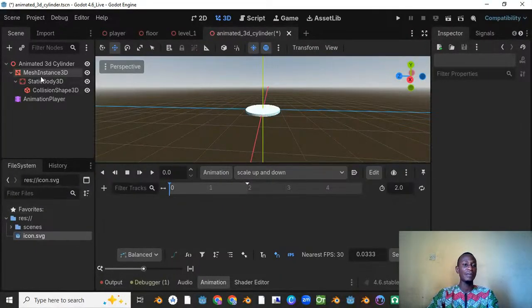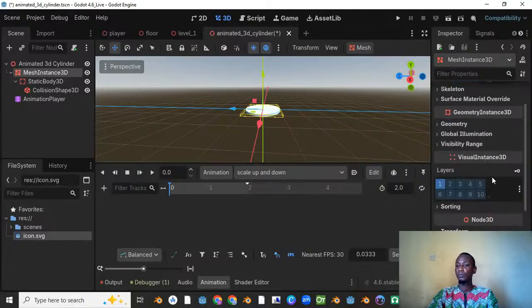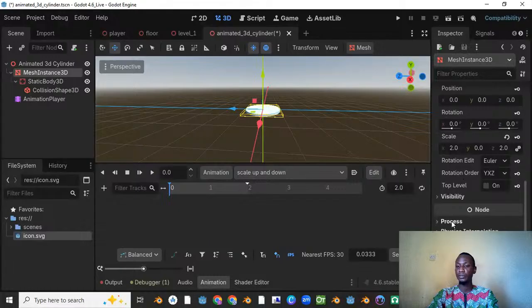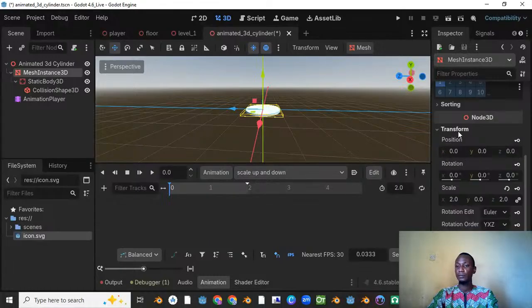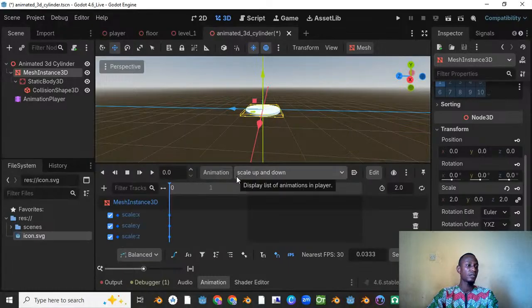Then I'll select my mesh instance again. Okay. Now, if you go down to my transform, go to my scale. I'll click on scale and click on create. So it's going to create that keyframe. Okay. So by this time, it's like this.